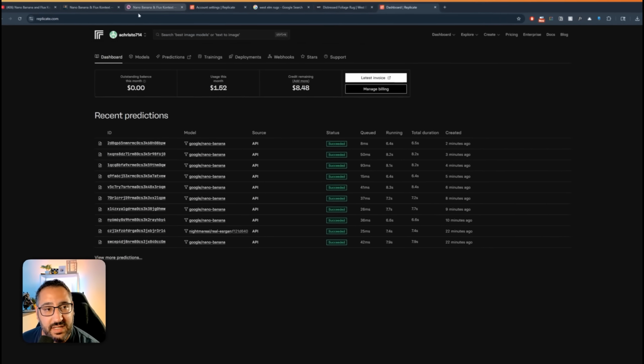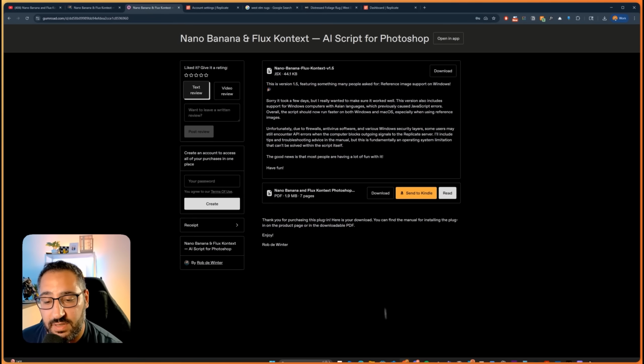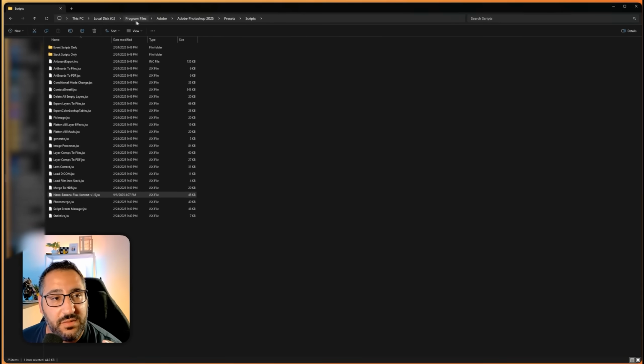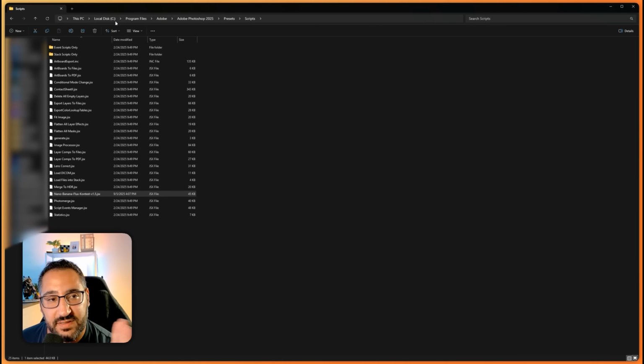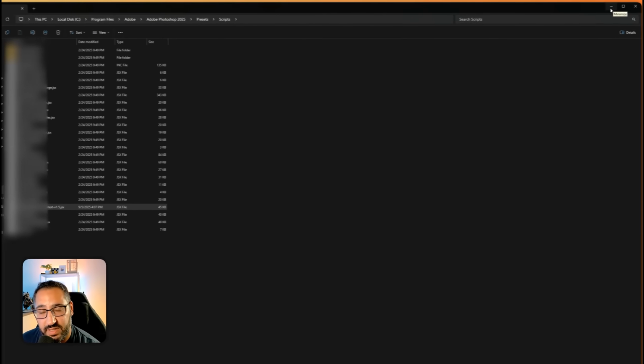Once you do that, what you're going to have to do is actually get that plugin, this guy, into Photoshop. To do that, you're going to go to this folder path. This is C, Program Files, Adobe, Photoshop, Presets, Scripts, and you're going to drop it in right here. As you can see, that's a script. And make sure Photoshop is closed at this point. Once you do this, then you can open it, okay?